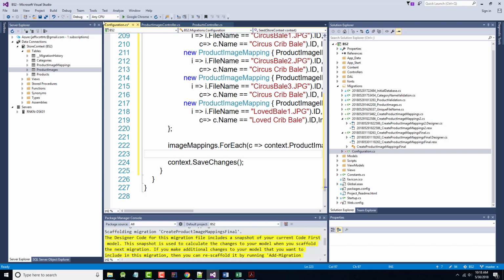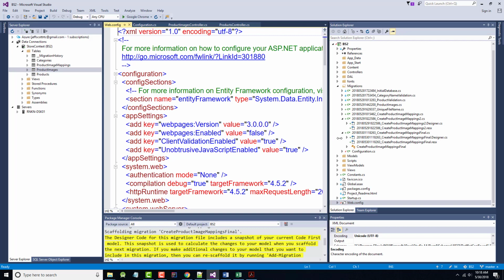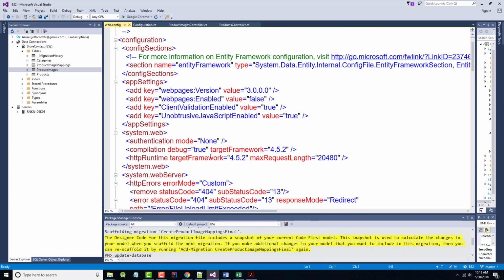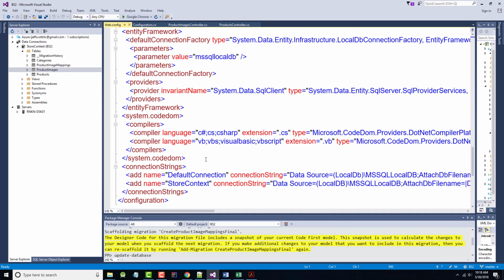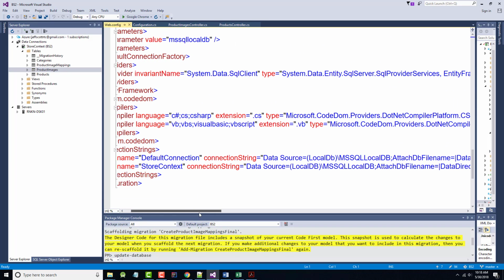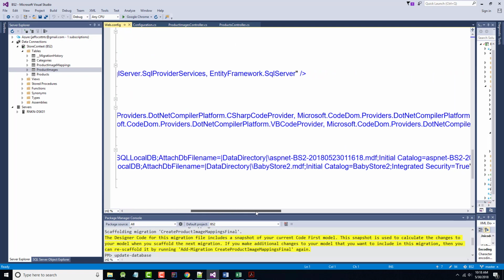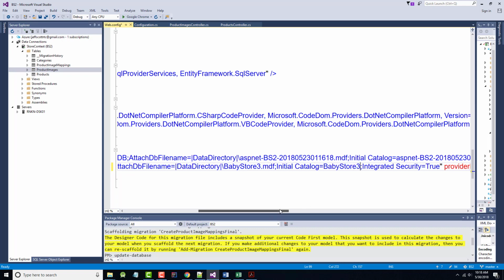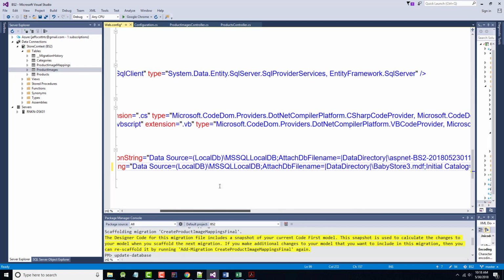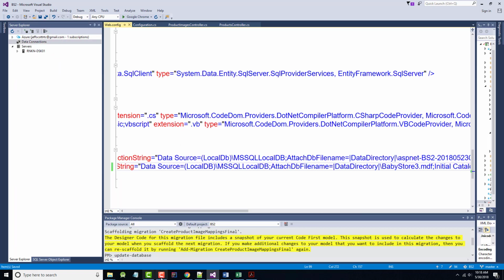Probably wouldn't be a bad idea to do a save all right here. Go down to our web config. And in our web config, where we have our default connection string, down here, instead of babystore2.b, it'll have to be babystore3, and the catalog will be babystore3. And I believe those are the changes that we were supposed to make in here.